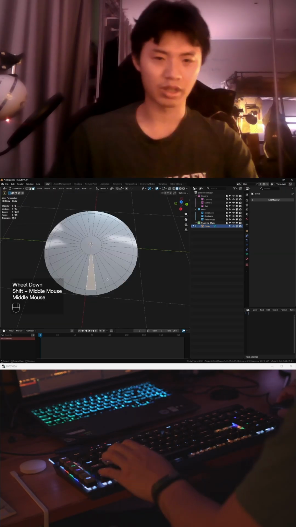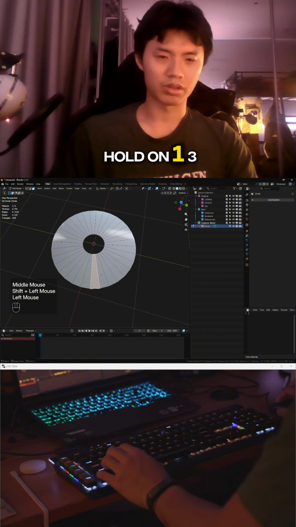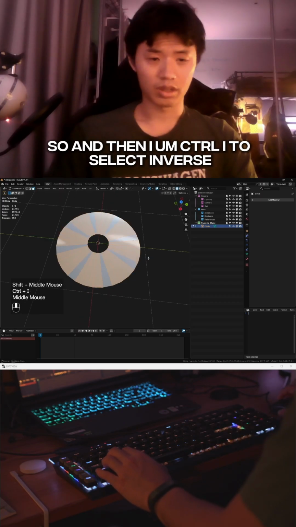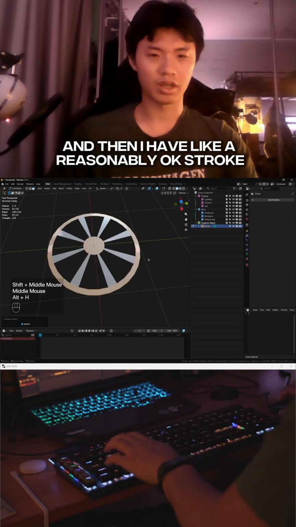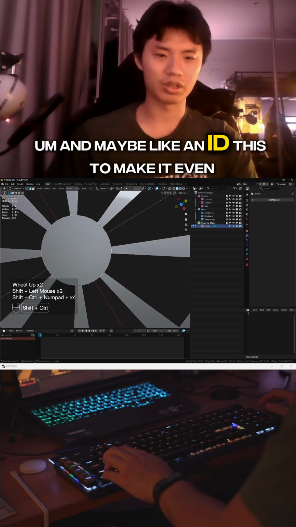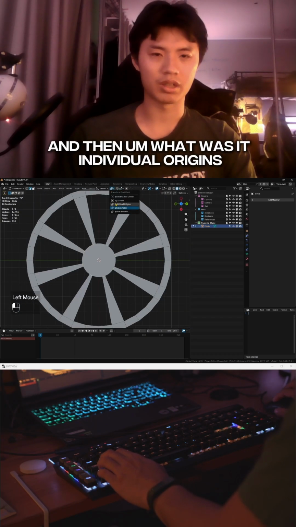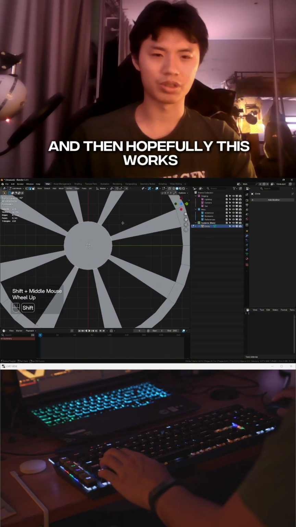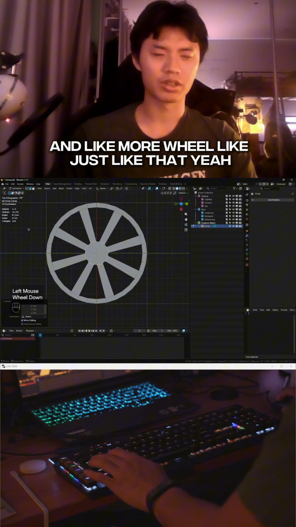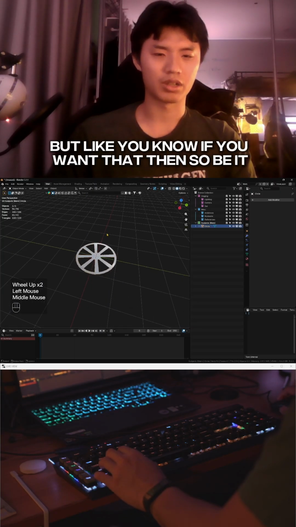Right, and then here. So I'll hide these because I don't want to touch these. Oh wait, no. 1, 3. Yeah, cool. And then I press Control I to select inverse, and then I have a reasonably okay stroke. And maybe I do this to make it even. This is eyeballing it, so I'll just keep that in mind. And then, what is it? Individual origins, and then hopefully this works, so that the lines become more parallel and more wheel-like. Just like that. It'll ruin the circularity of this middle bit, but if you want that, then so be it.